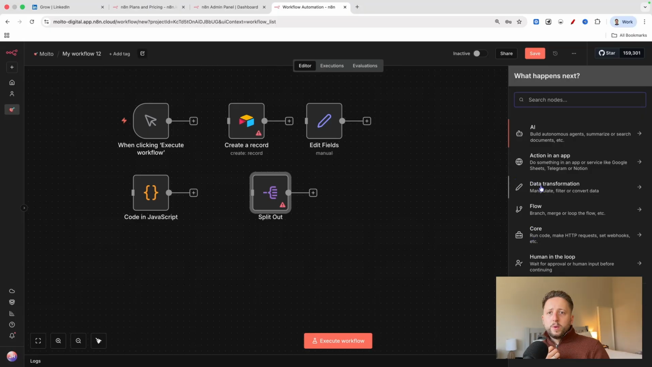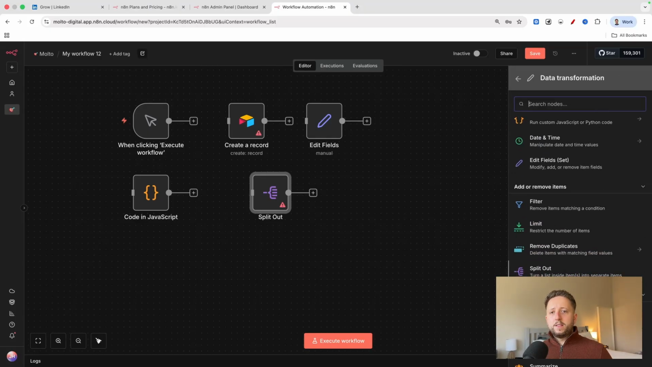So if you look here and we go into data transformation, it says turn a list inside items into separate items. It explains it for you in some way. If we have a bunch of information, we don't want it coming through as one big item. Let's use a shopping list as an example. You write a shopping list with 20 items that you need from the shop. Rather than it coming through as one whole list, it comes through as each item. That's all it's doing, just splitting that data out for you.